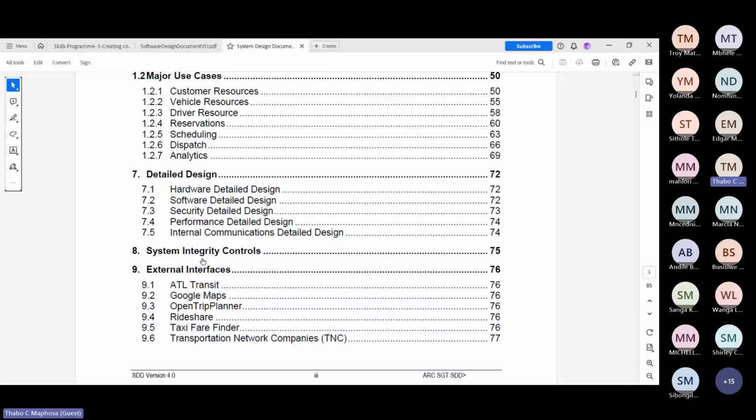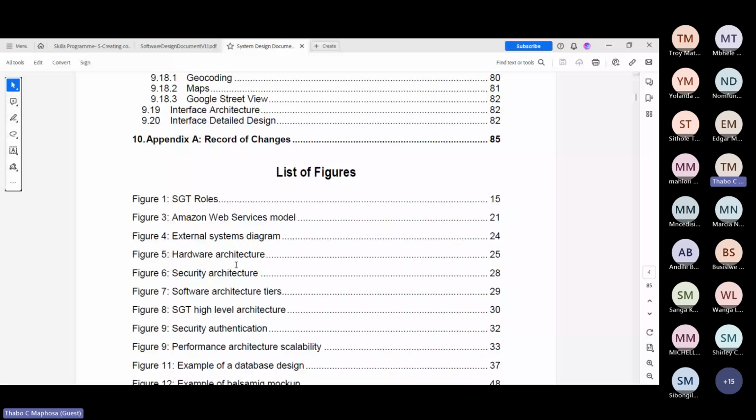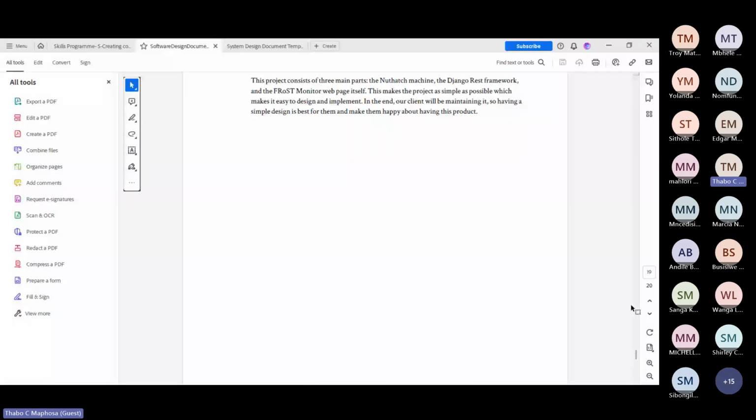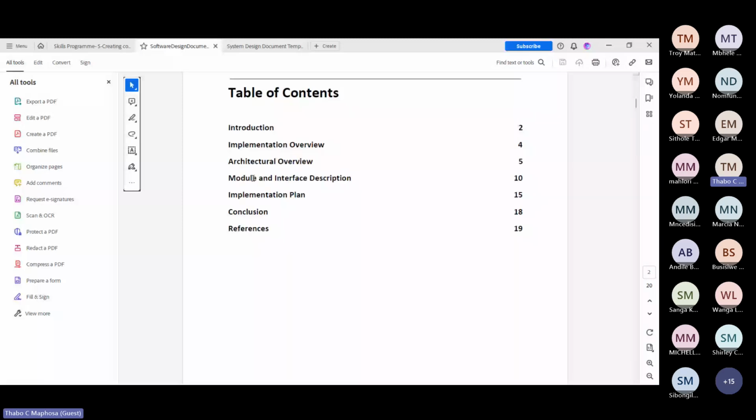And then if you go to the other document, it is also a similar kind of structure. You notice there? Introduction, implementation overview, architecture, model and interface, implementation plan, and then you've got your conclusion, you've got your references. Basically, it follows the same structure. There has to be a certain structure in your documentation.